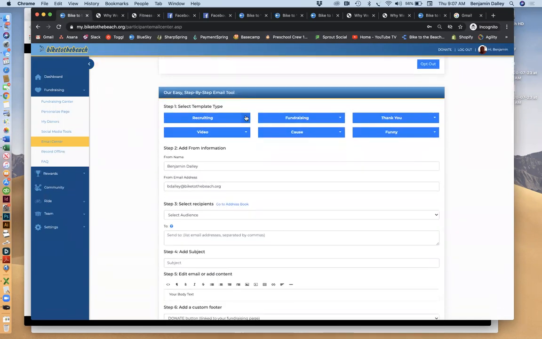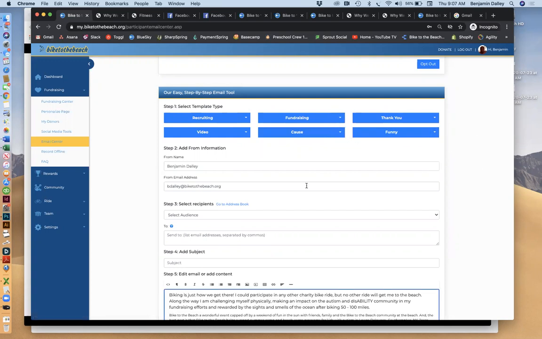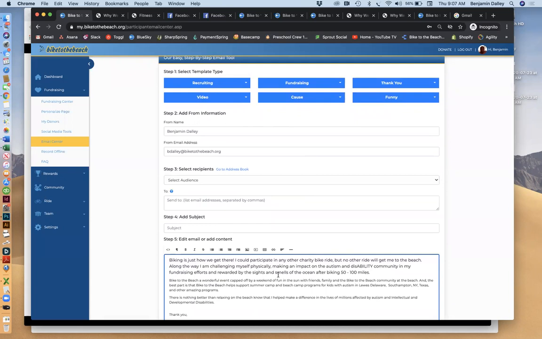You simply need to choose a type of email you would like, whether it's a recruiting email, a fundraising email, one that's cause focused, one that has a little humor to it, and it automatically populates down here in the email center. Here you can change your name, how it's displayed. So for example, mine says Benjamin by default, but if I want to go by Ben, I can make that change there. I can also change the email address it's coming from.